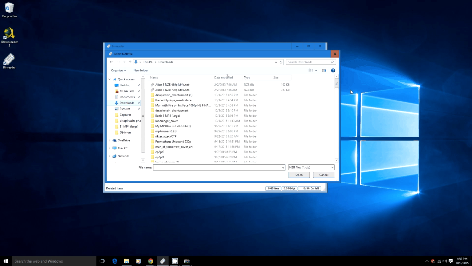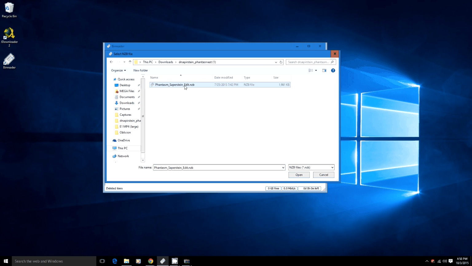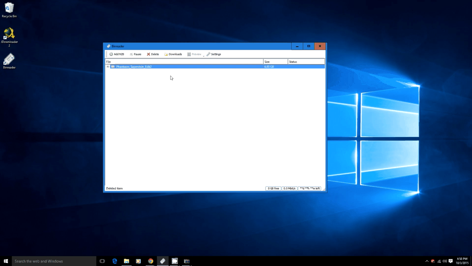Downloads, Phantasm, is Phantasm Edit, and it's right here. So you're like, okay, that... On JDownloader, you just right-click and it'll start downloading, but it can't because in JDownloader, it was accessible through a Mega upload account, but these are not on Mega.